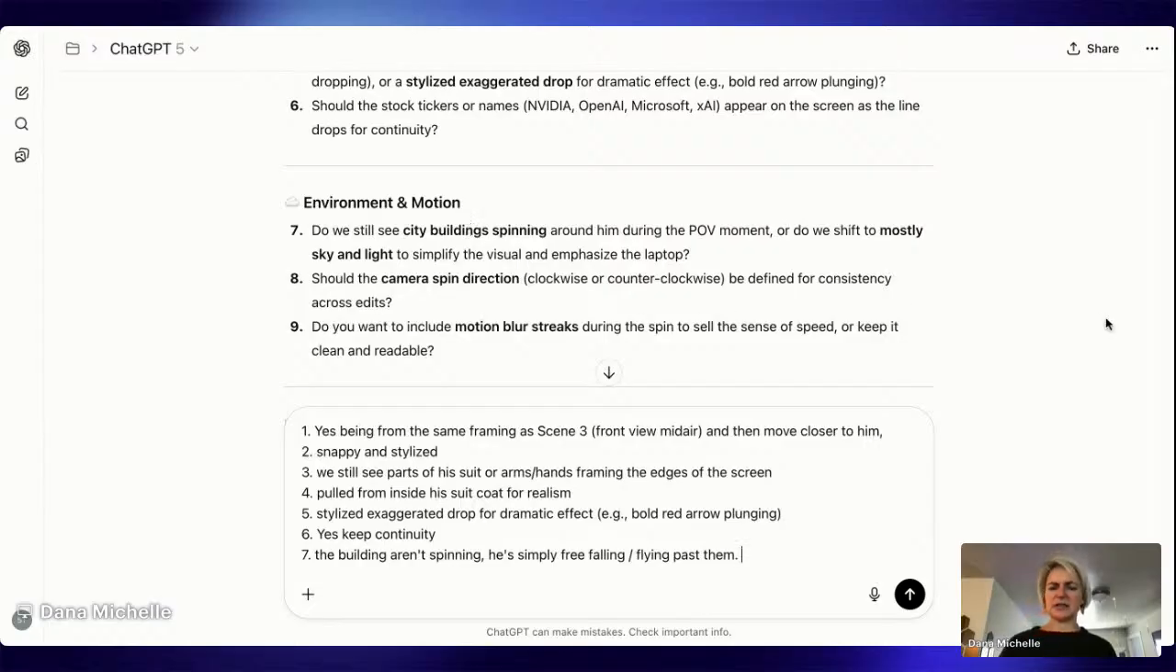Yeah, I don't know why that. So I'm happy we asked this, because this is where it's sometimes called the hallucination. Sometimes I think this is why it would be considered hallucinating, because I didn't give it any cues for spinning. So happy that we're clarifying here. So should the camera spin direction be defined for consistency across the, let me go back and check the script, because I don't think we said any.